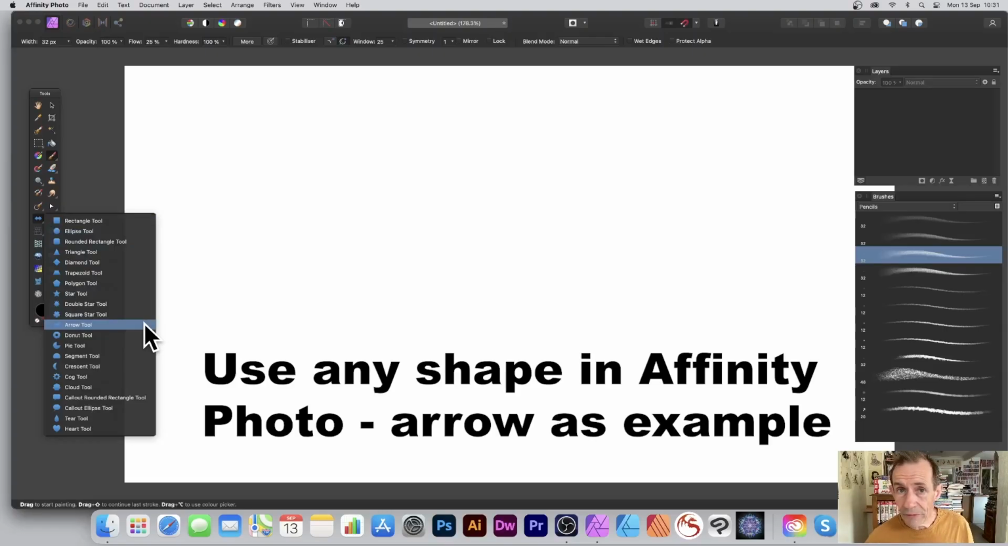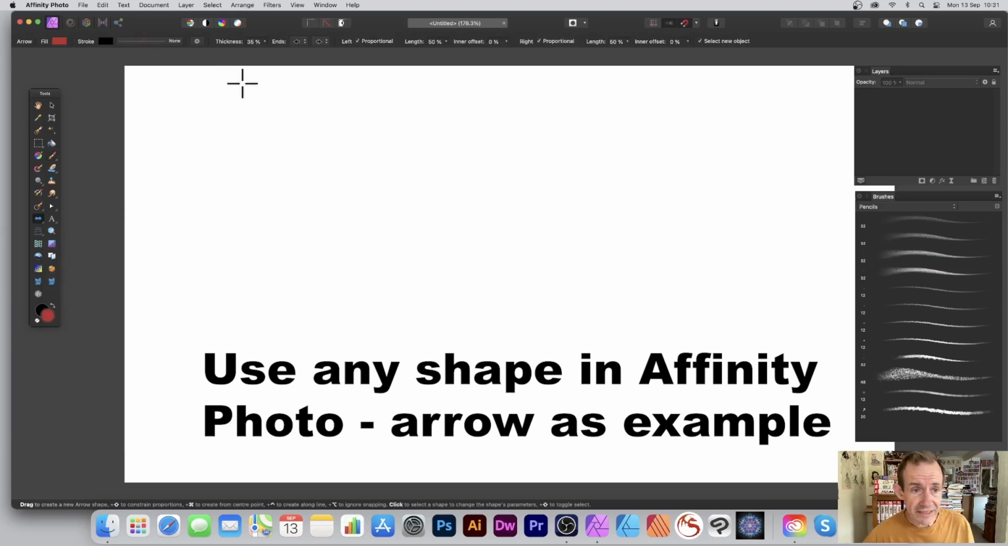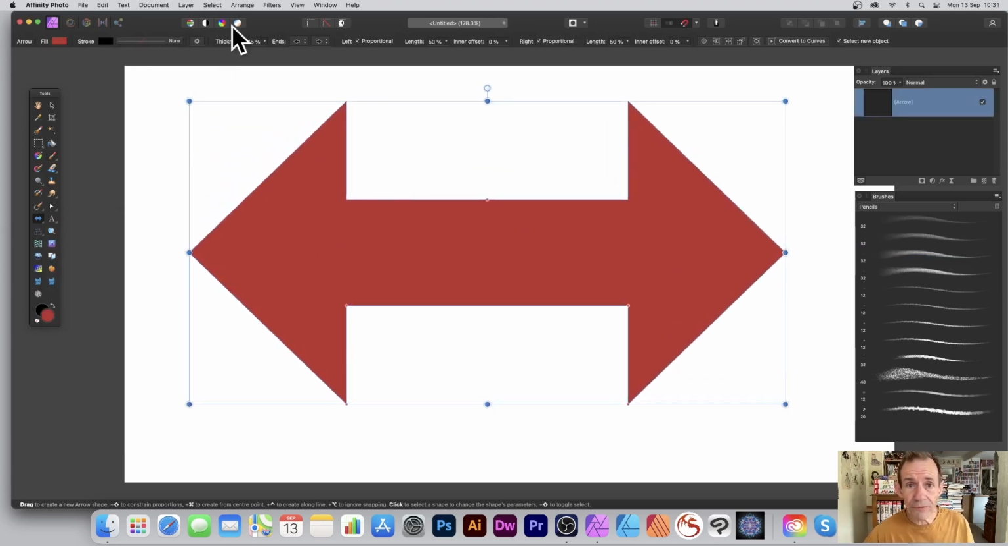Go to the Tools panel of Affinity Photo and select the arrow tool, or any of the other shapes. Set the colour and then apply. And you've got a variety of different options to vary that arrow.